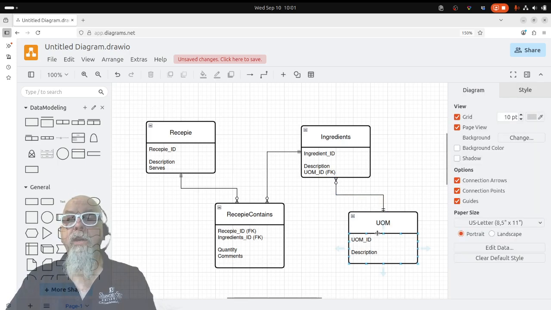So we can see that a unit of measure has 0 or more ingredients, but an ingredient has only one unit of measure. A recipe contains, belongs to one recipe, and a recipe can have 0 or more contains. An ingredient is contained on, an ingredient can be on many contains, and a contained has one ingredient. So that implements the many to many relationship between recipe and ingredients, and our data model is done.